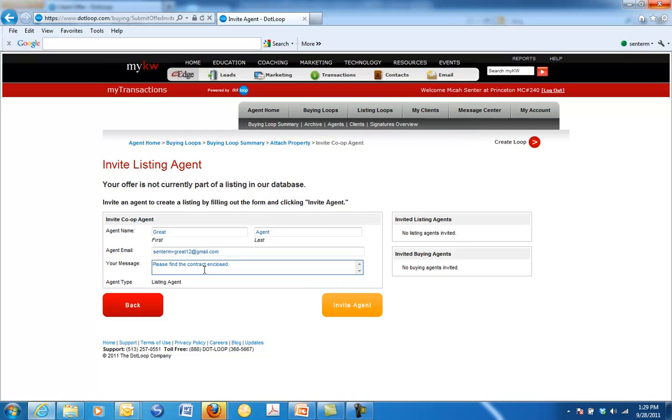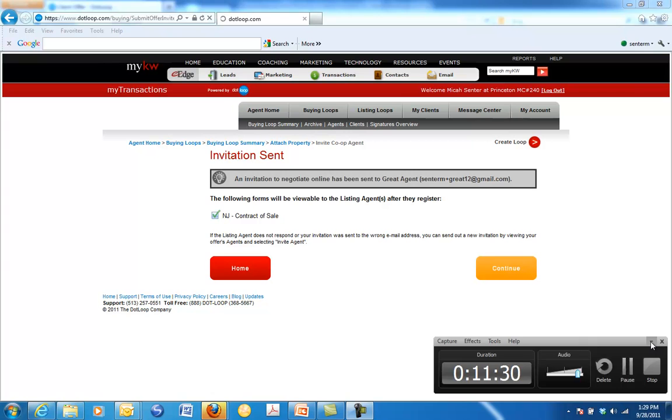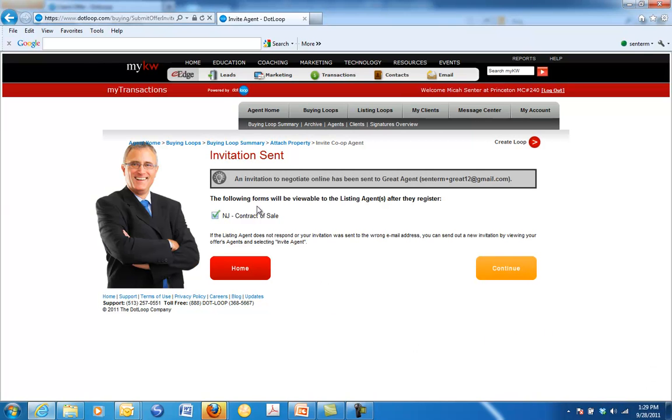What they're going to do is get the same thing that your clients did, which allows them to print the document, or they can also utilize the system and send it on to their clients. 9 times out of 10, they're probably going to print the document. More about that in future trainings. So we're going to click Invite Agent. The following forms will be viewable to the listing agent after they register. When they register, actually, I don't think they have to register, but when they get it, they will be able to print it and do whatever they need to do with it.